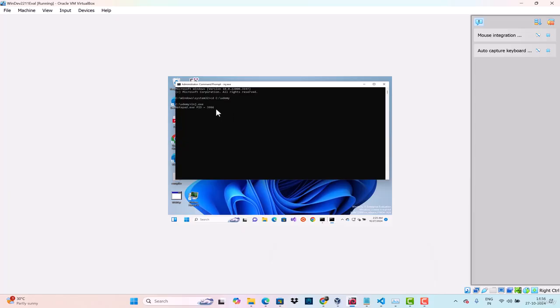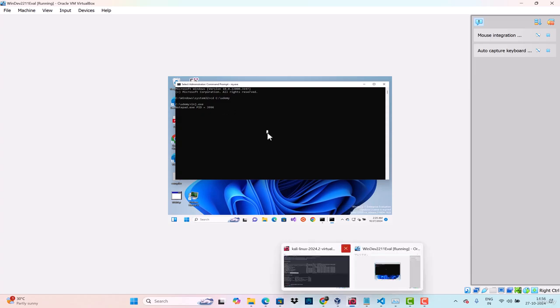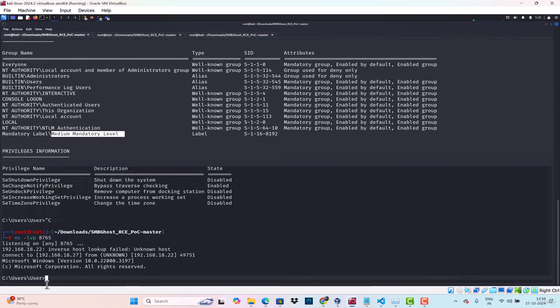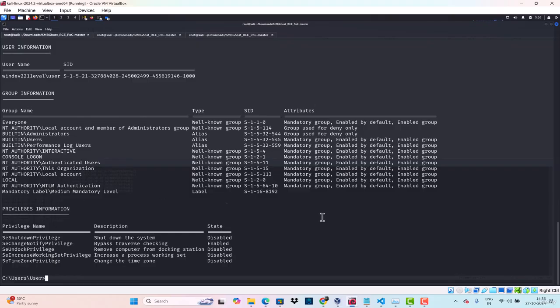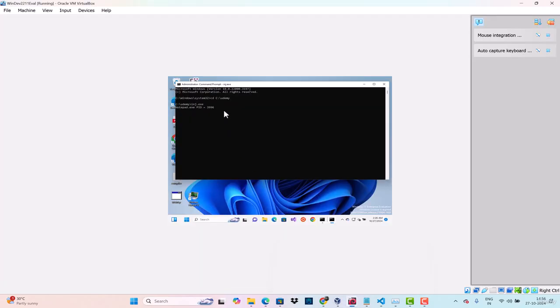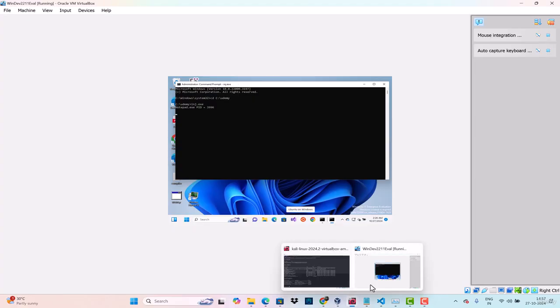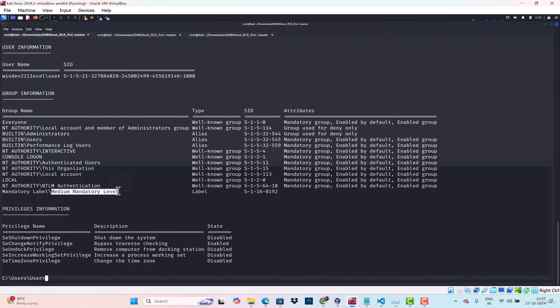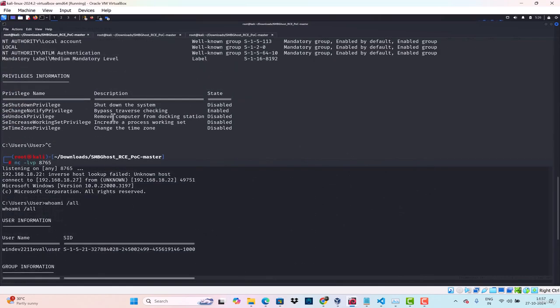Now the notepad window has changed. The process ID was 3996. Let me execute. Now you can find I got a reverse connection. Let me check the privilege now. Whoami /all. So still we are getting the medium mandatory level.